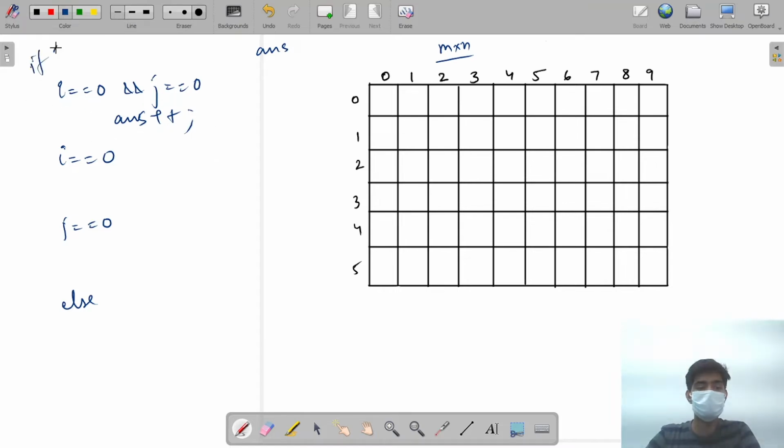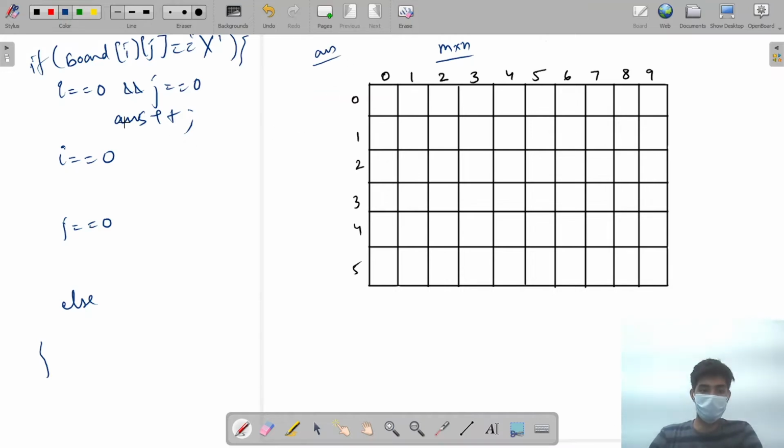This is only for when board of i comma j is equal to x. So if i and j are 0, then I'm going to do answer plus plus. If I'm at this case, I'm just going to do answer plus plus.